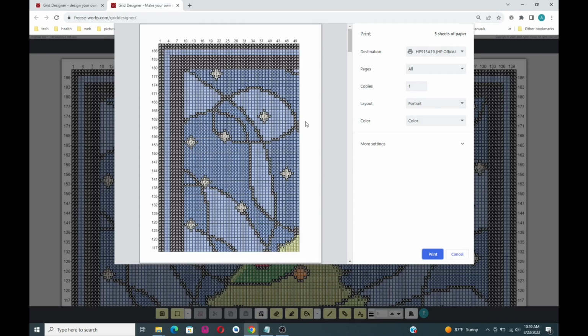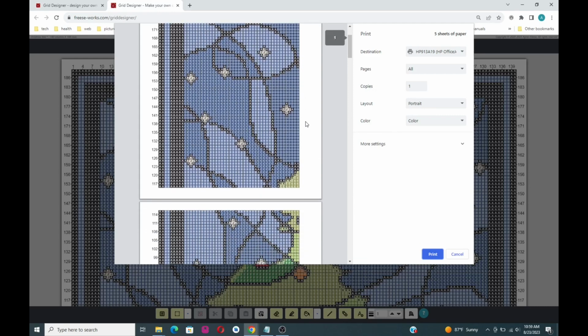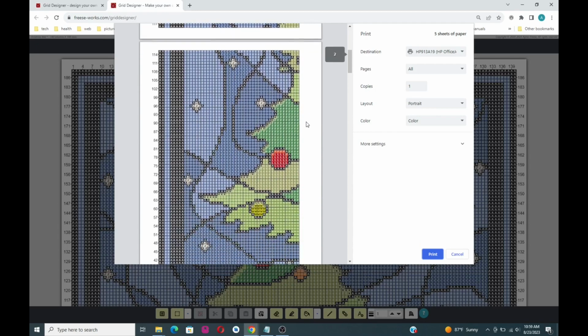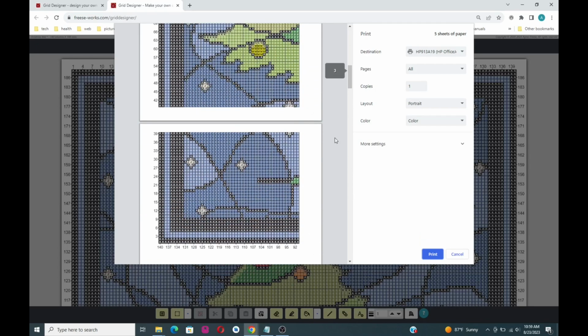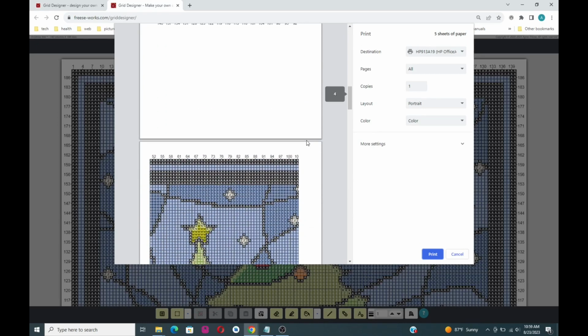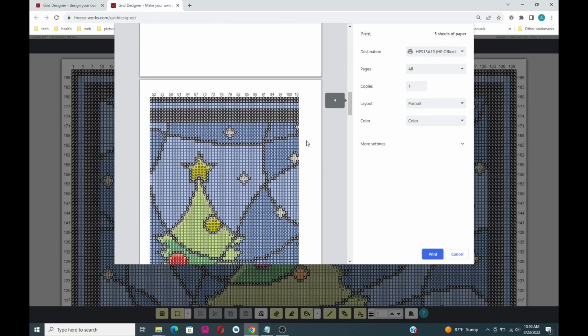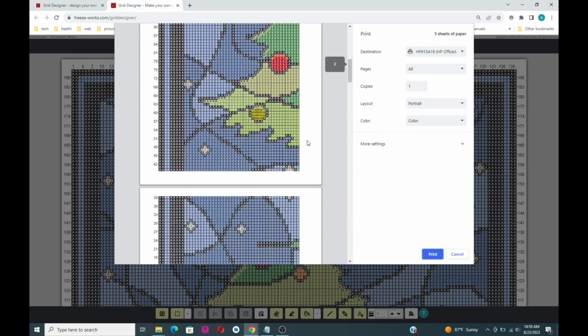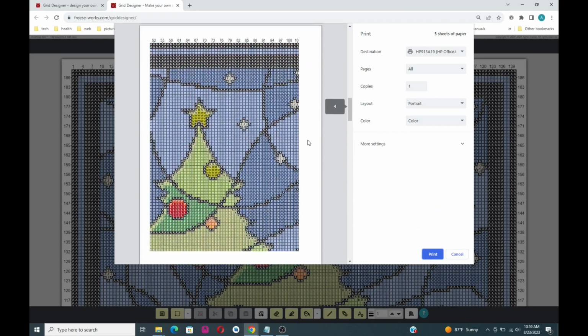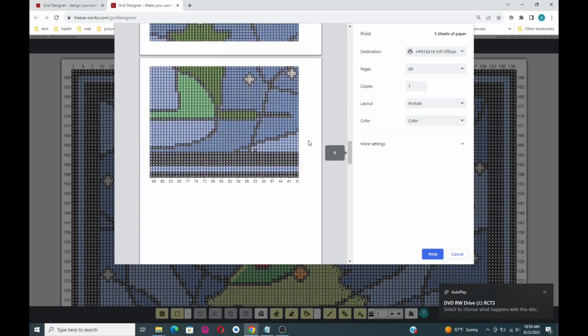I'm hoping to get in here and do some more printer settings and things like that, so that it can be optimized for printing landscape also. Okay, so what it does is it starts on the left side of the picture. There's the left side of the picture. Here's the middle part of the picture.